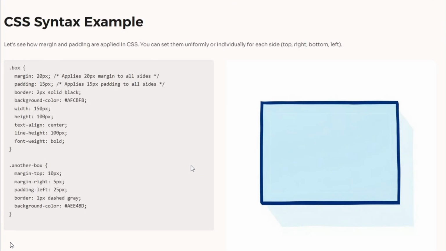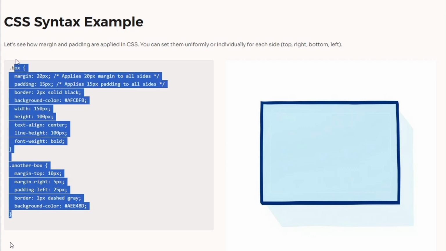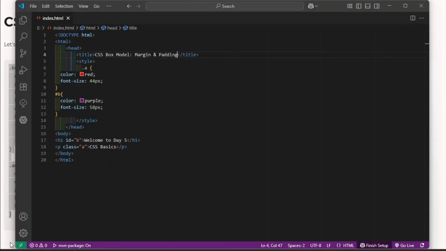Let's look at a simple CSS example for a box element. Let's see how margin and padding are applied in CSS. You can see we can set them uniformly or individually for each side, top, right, bottom and left. So let's copy the code. Move to VS Code here. Copying the style.